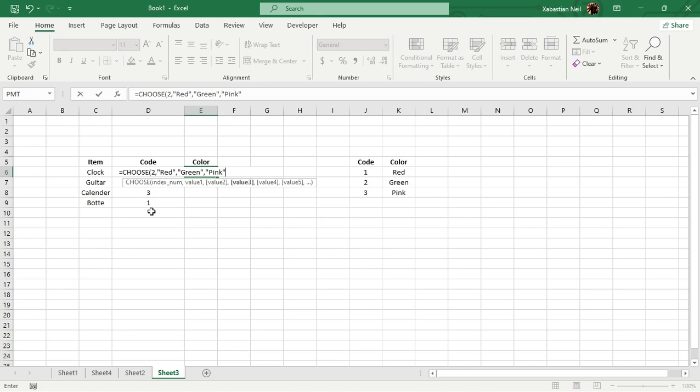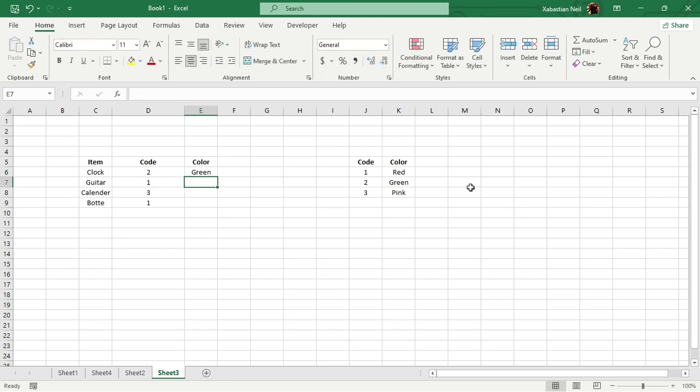After closing it, what you have to do is just close the parentheses. That will be quite done. And the last thing you're going to do is close the parentheses, and that will do the work. Close the parentheses, hit enter, and you can see that 2 is for green.